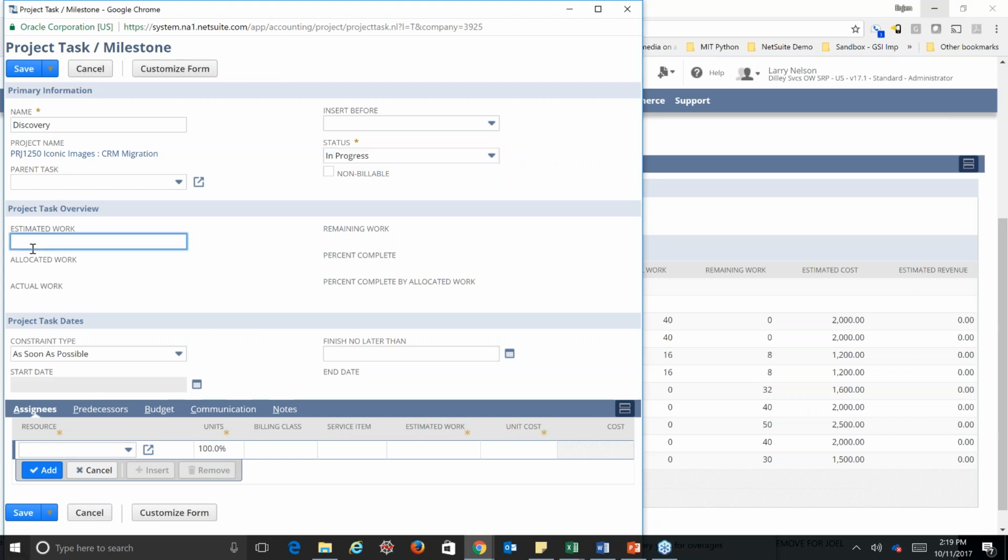Your estimated work, again, the more of these fields you fill in, the better off you are on those analytics we were talking about. If you put in the estimated work, then you can see those estimated versus actuals and really have a good indication of where the project stands, what phases or tasks are maybe going a little bit longer, and adjust as necessary. So here we're just going to go ahead and put 20 in for 20 hours.